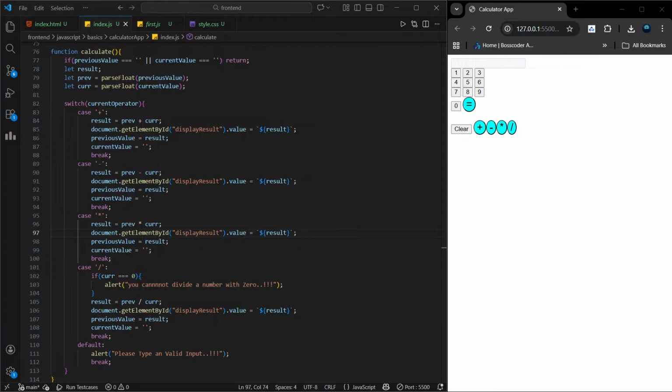inside this display. Okay, this is our display. Basically this is the input, and we have disabled that input field. That's the reason.